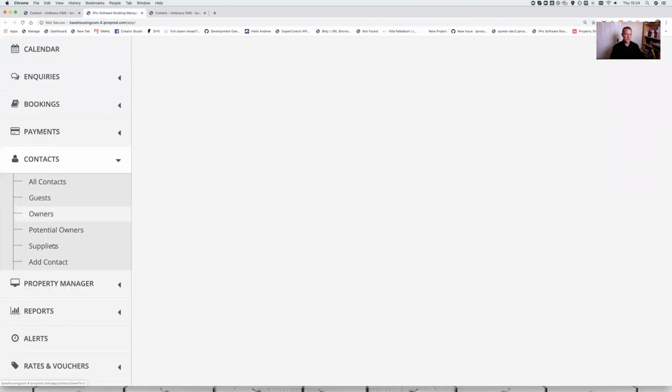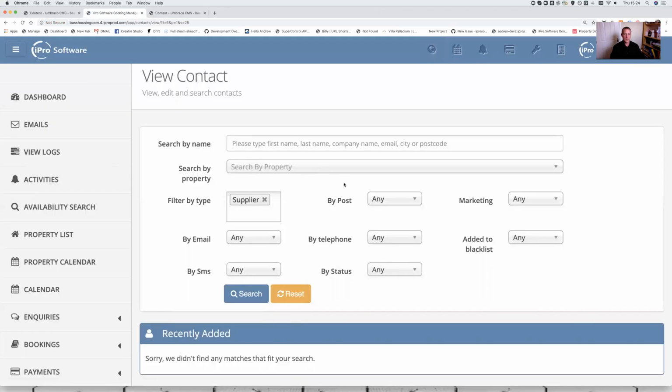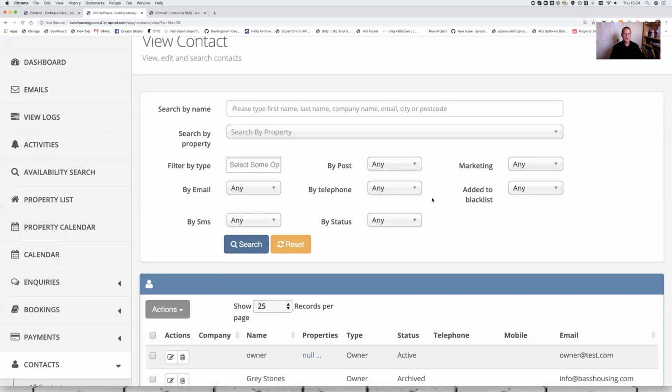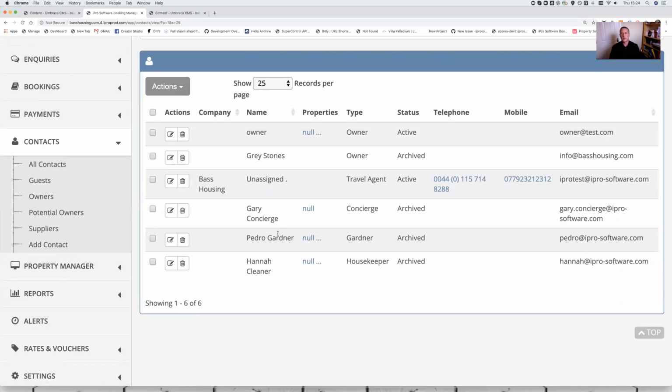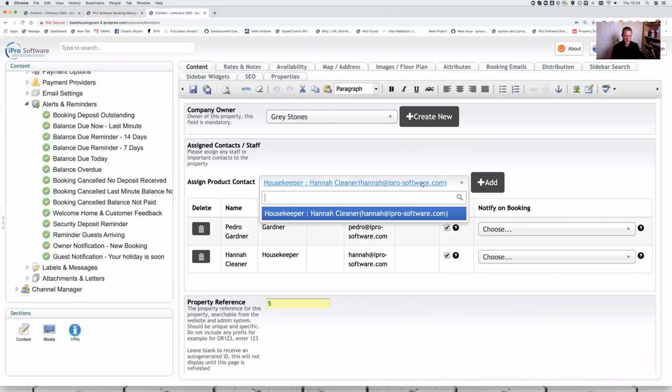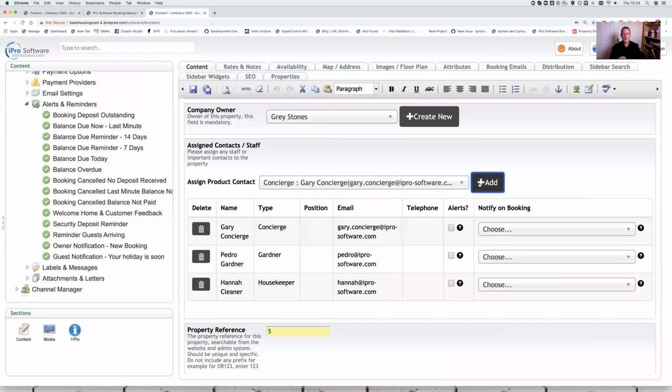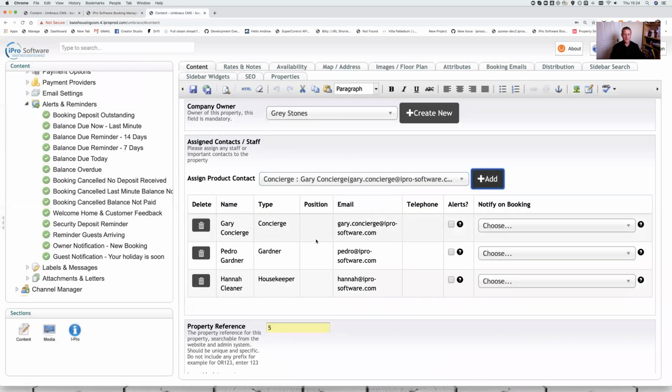So if I come into my contacts at the moment, suppliers, so I've also got Gary that I could add in as well. So let's go and add Gary in, and he takes care of all of my guests for this property. So I'll add him in as well as an assigned person.